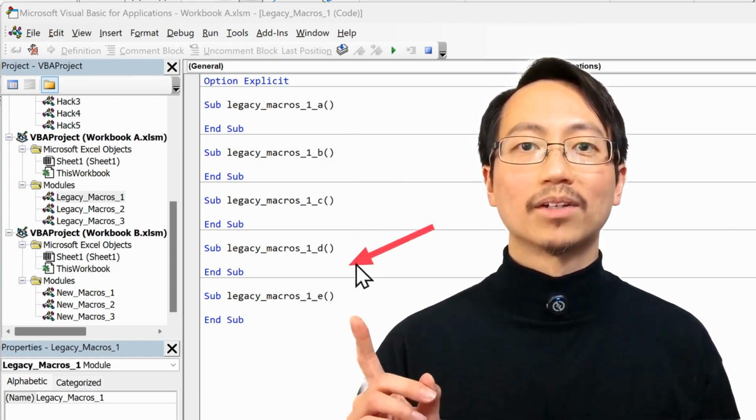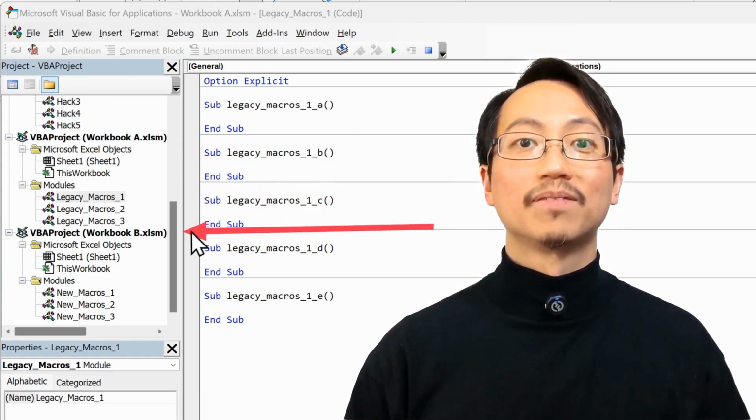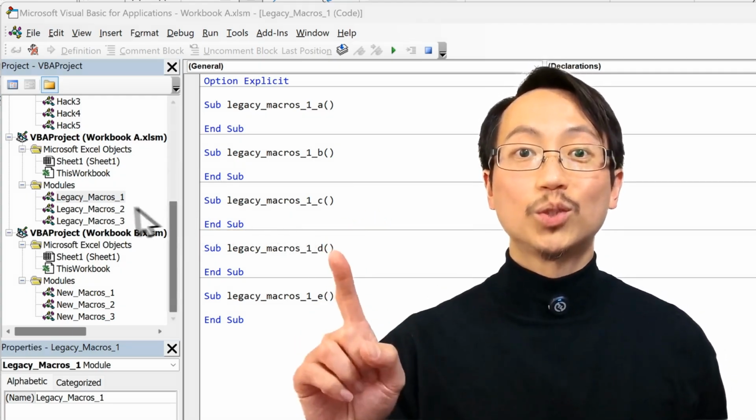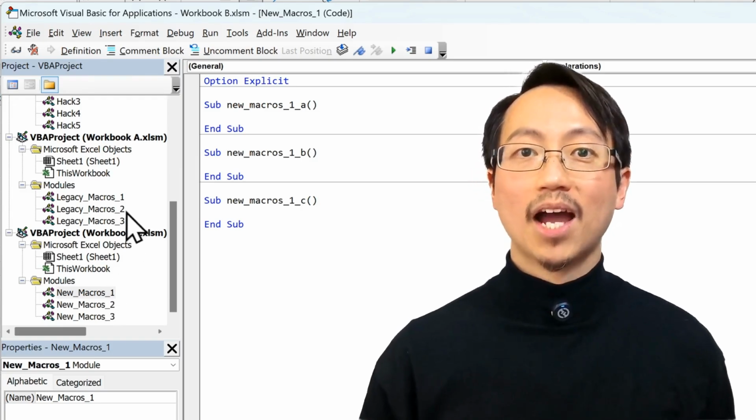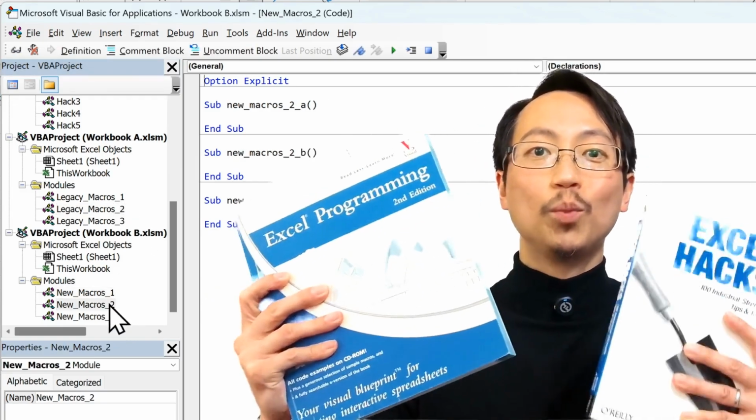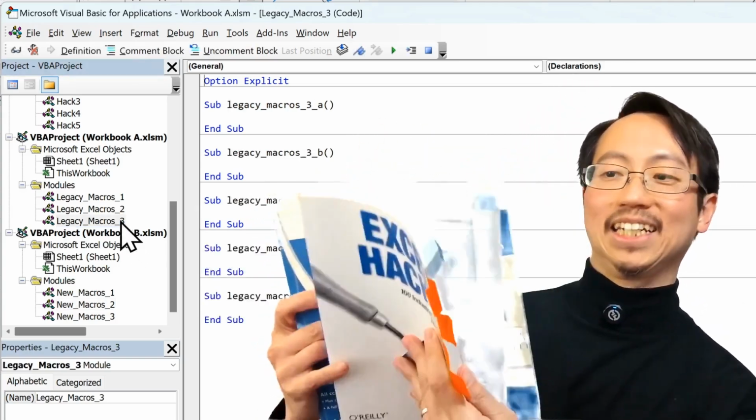So far, I've shown you how to work with one editor, but what if you need more than one editor at the same time? Say you've got legacy macros in Workbook A and you're building something new in Workbook B. You could switch between the modules in the two different projects inside the same VB editor, but it's like flipping between two books with one hand.